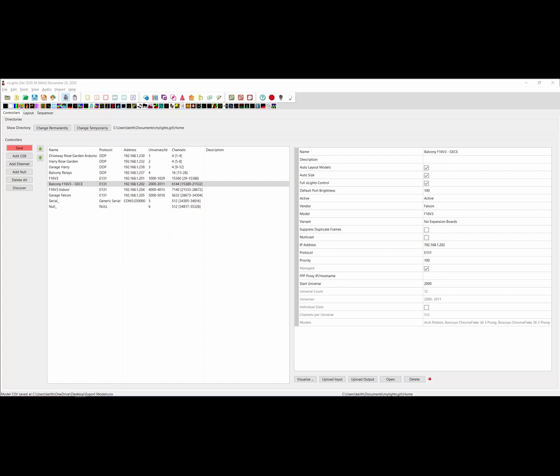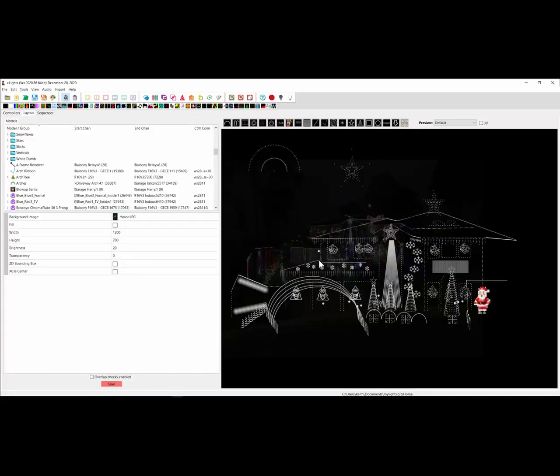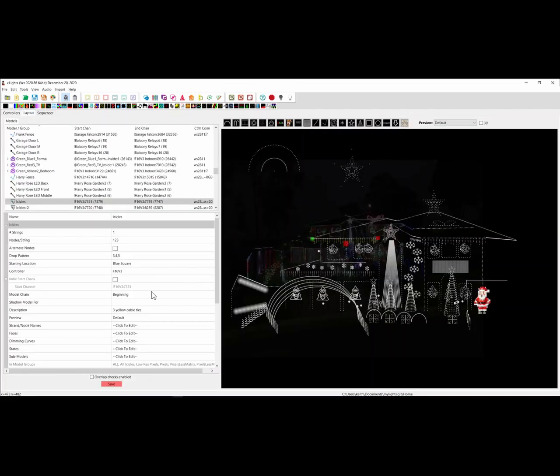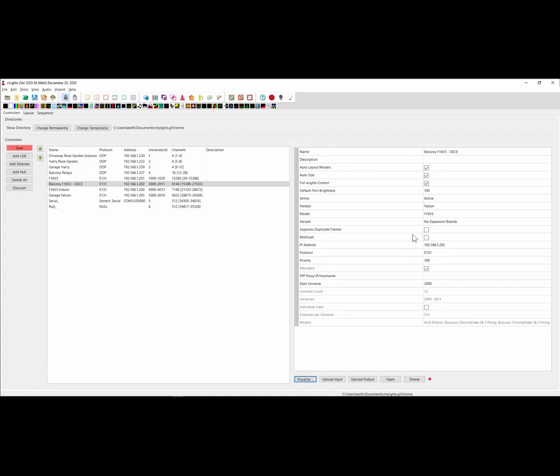So now we're in 2020-45. There was a change here where Paul T increased the maximum number of nodes supported in the icicles model. I can't remember what the previous maximum was, but Paul needed it bigger, and so now it's 2000. So plenty of nodes in your icicles. There were also some changes to the Falcon controllers.